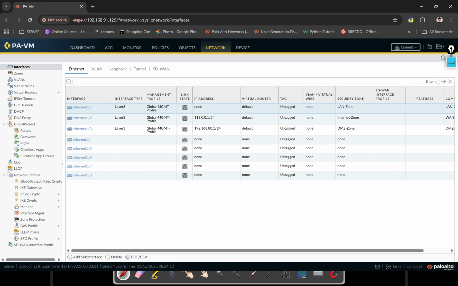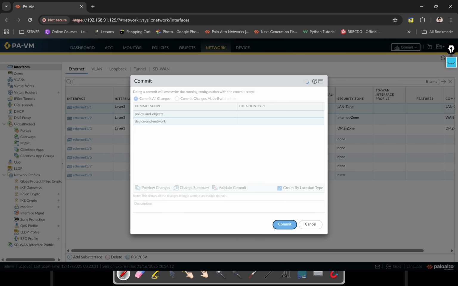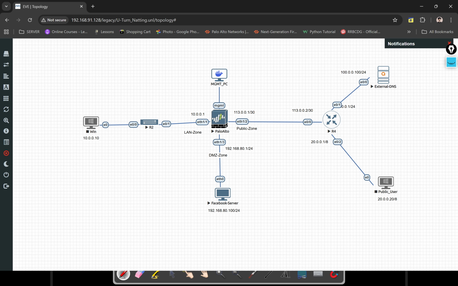is done. OK, after that we have to go to commit. So this is our first commit, we did it after configuring the IP in all of these. We are committing first. So meanwhile I am configuring the IP address for that particular Facebook server.